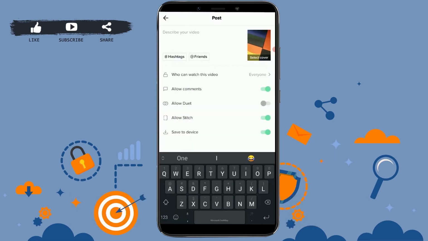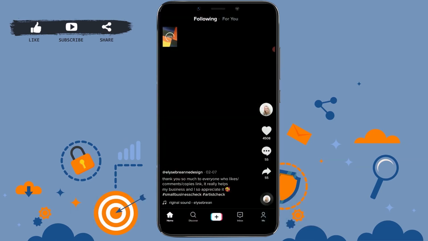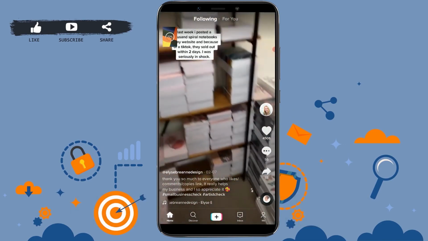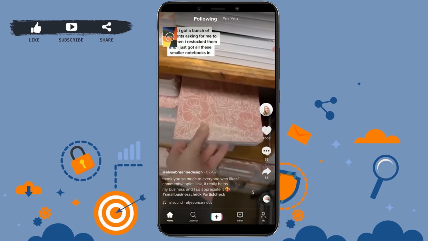Now here you can describe your video, add some hashtags, tag some friends. Once you're done, you can tap on post. And there you can see the video is uploading. And it's done.